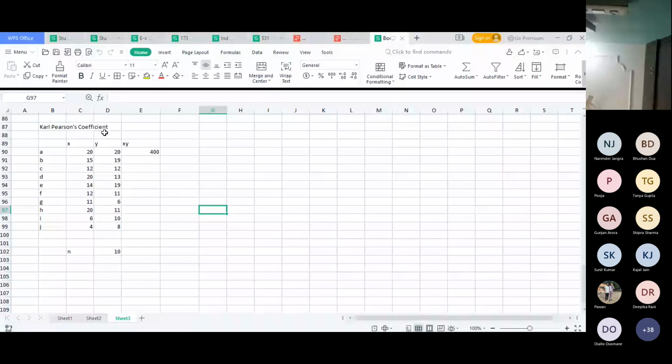Pearson's coefficient of correlation. Again, we have to find out what is the relation between the two things. Now the requirement for Karl Pearson's coefficient of correlation is that we don't require the ranks data. We require the actual ordinal or ratio scale data as input. In the Spearman rank correlation, we want the data in ranks, but in Karl Pearson's coefficient of correlation, we need the data in the ordinal or ratio scale.